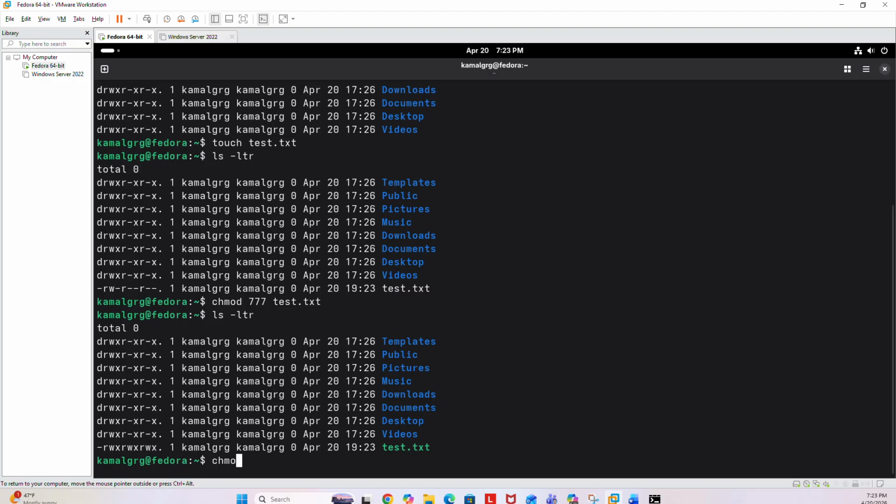Now if you want to give just, you created it, you're the owner, you want to have 7, of course, and then you want to give just 5. What is 5, right? 4 plus 1 is 5, of course. So read and execute only. So that's how you give the permission. You see, read and execute, read and execute. So that's what it is.